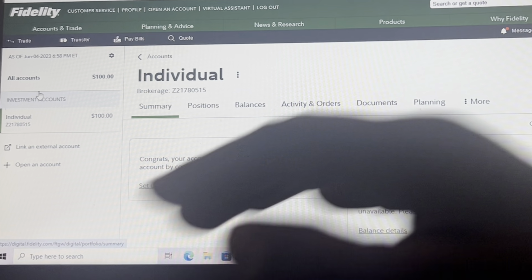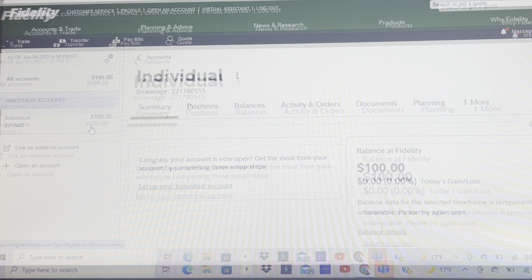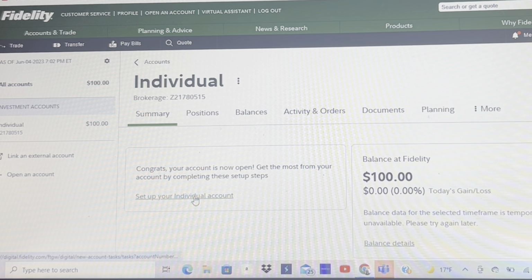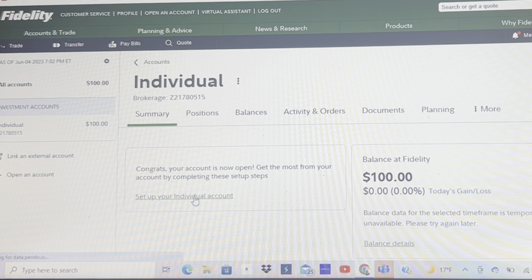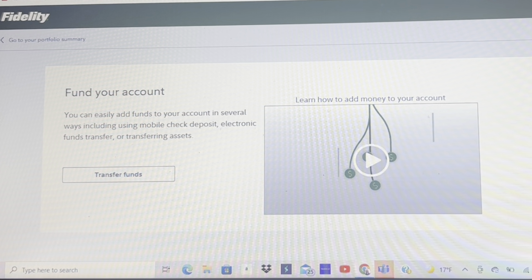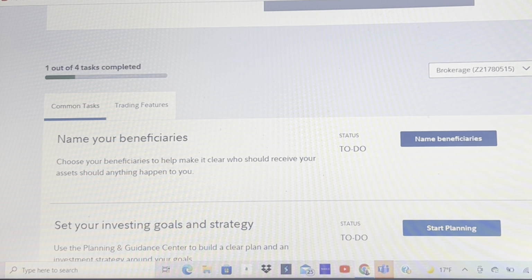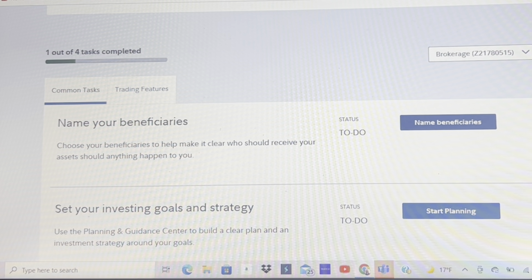We got money in the account, but it may take 2 or 3 days. Once you've got the money active in your account, come down here, it says set up your individual account. You're gonna click on there. And I'm gonna scroll down, and you've got these steps that you have to go through. We already transferred the funds.